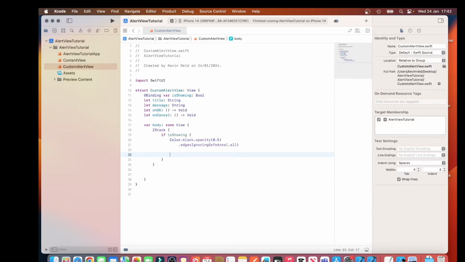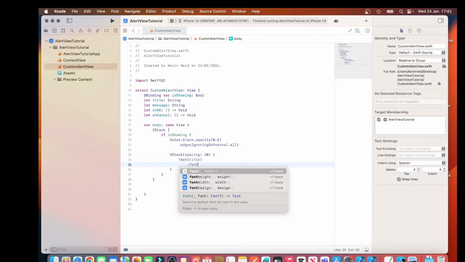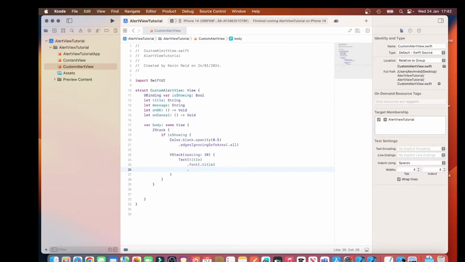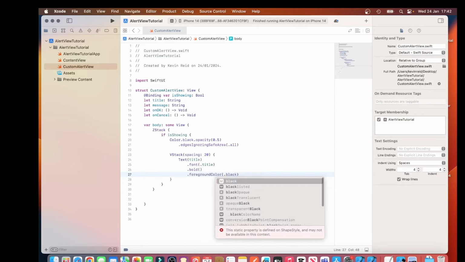Now we need to create a VStack, spacing 20, Text(title).font(.title).bold().foregroundColor(.black). So what that does, it displays the title, and then it just formats the title on the alert with a black text for the foreground, and it bolds it as well.